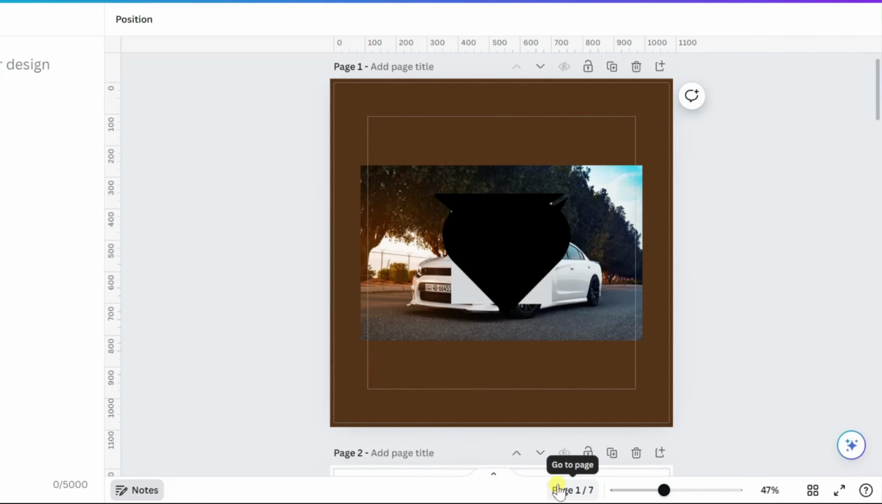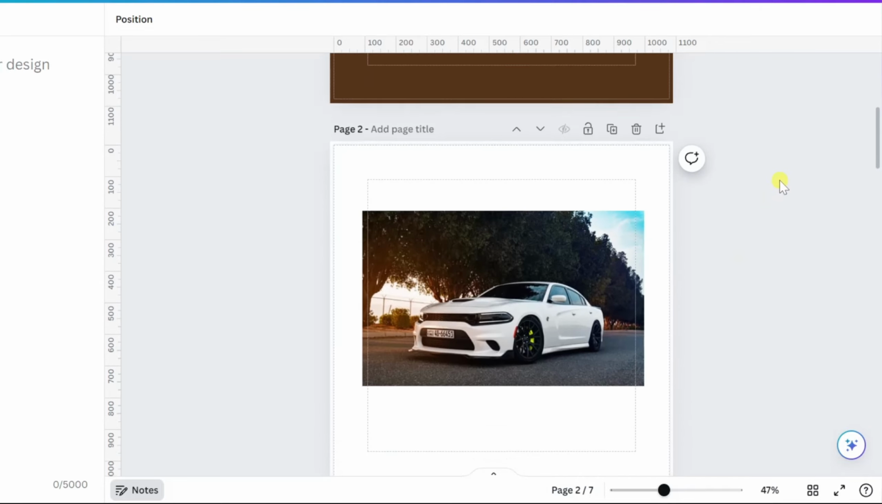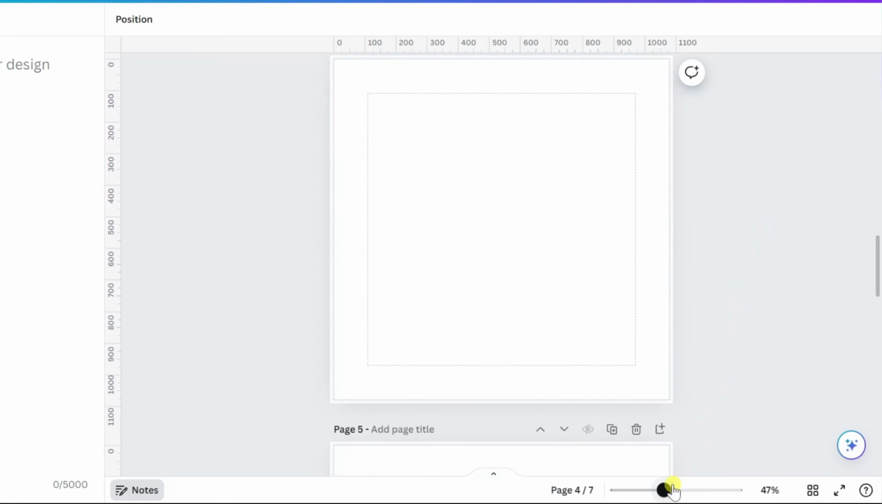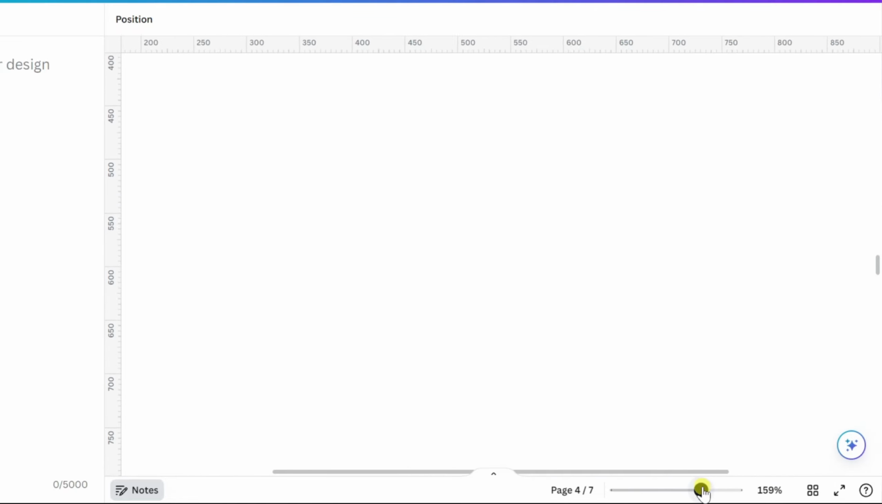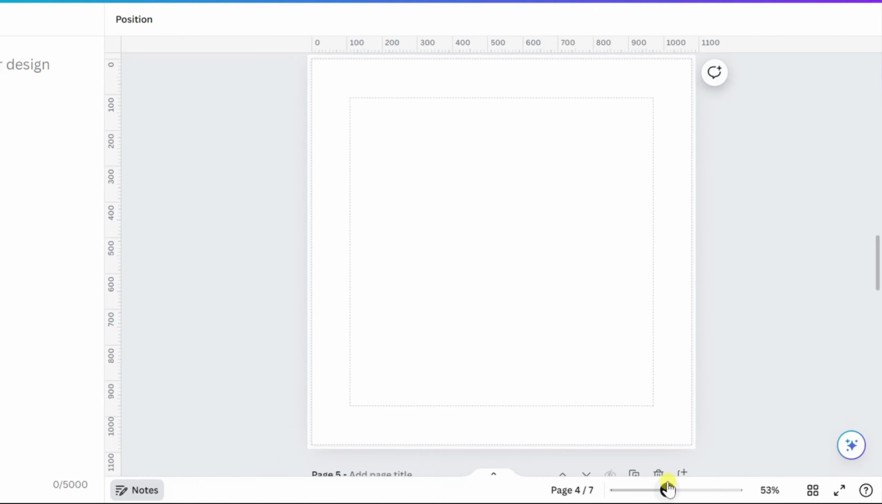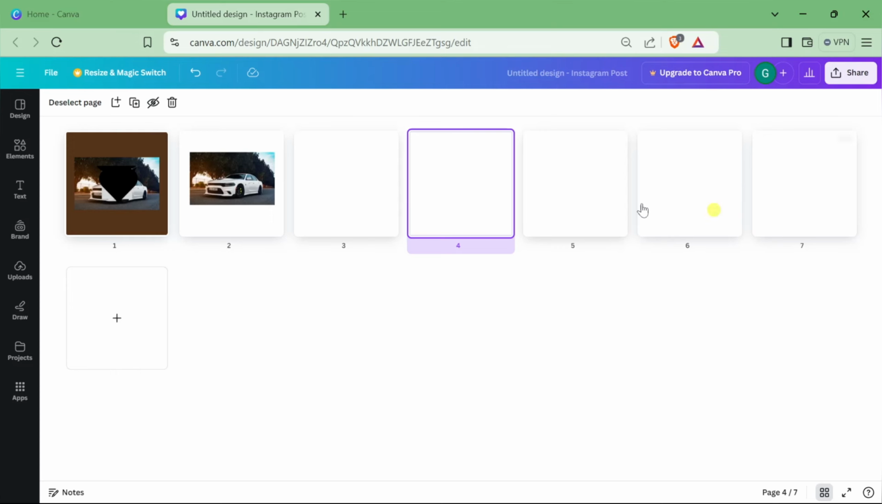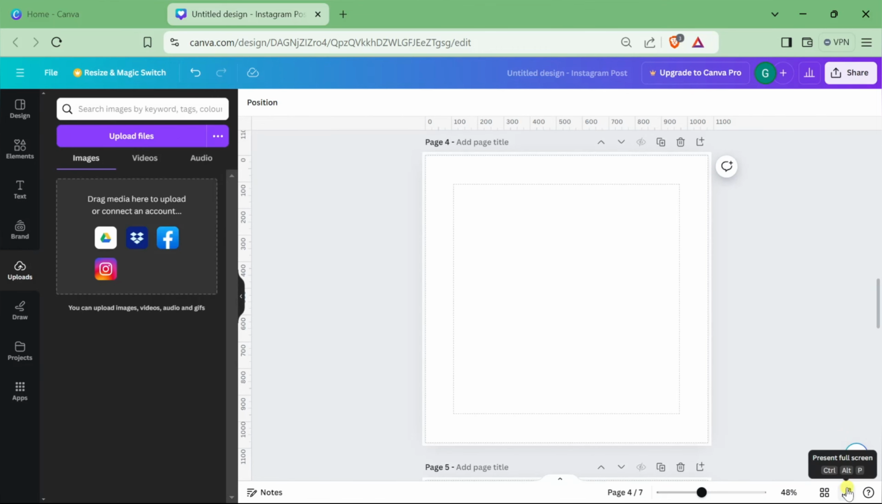Next we have page 1 to 7, which defines the page number on which you are working. Next we have the zoom out and zoom in option. You may need to zoom in or zoom out from your particular design, so you can use this option. Next we have grid view. That is definitely used when you have created multiple designs. You just click and you can see all the canvases or the number of pages you have created here.